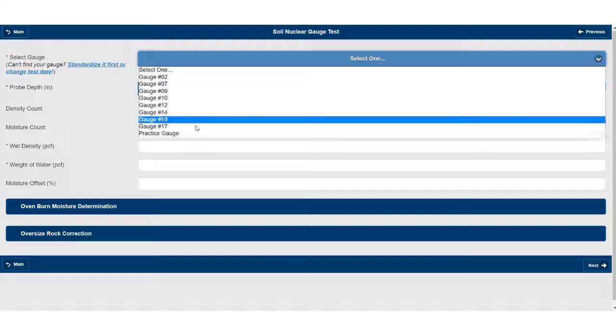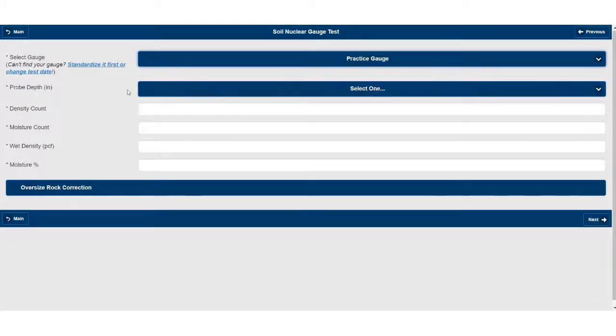So now I can choose my gauge. I can enter my probe depth in inches, say 4, and my density count. And this number will be different, and you'll have to find it differently based on which brand gauge that you're using. Please see the handout for details about where to find these numbers depending on which gauge you're using. But for now, I'm just going to say we'll enter 1500 for the density count. We'll enter 104 moisture, 40.